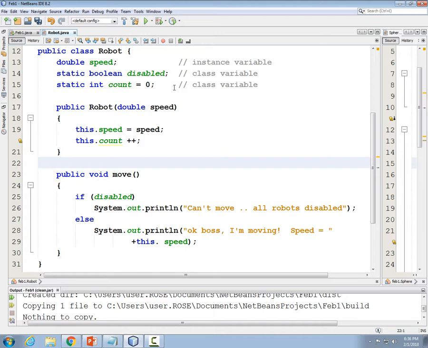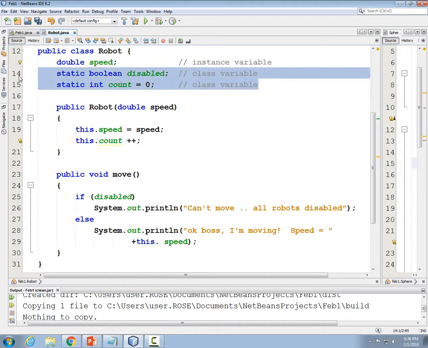Sure, we could add a toString method, an equals method, and all that. If we were going to add equals, all we would need to compare would be the instance variable. You don't need to compare the class variables because they're the same for every object made from this class. So we already know that that's true.